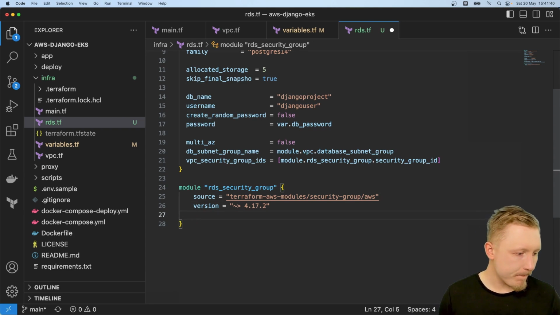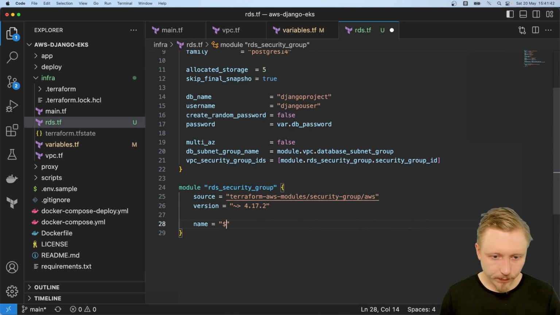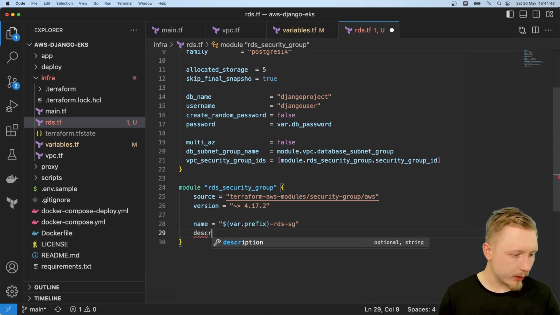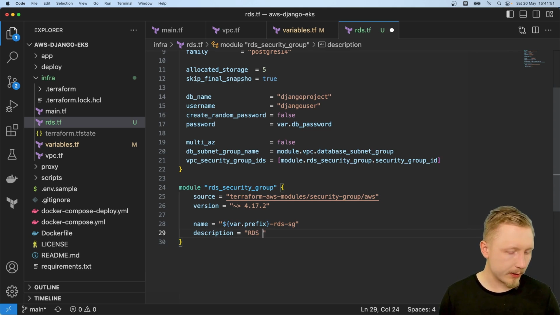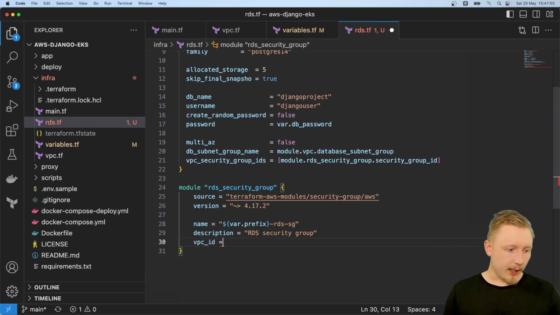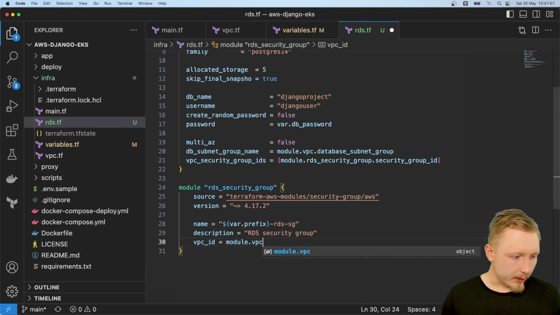And then name equals var.prefix-rds-sg. Description equals RDS security group. VPC ID equals module.vpc.vpc_id.